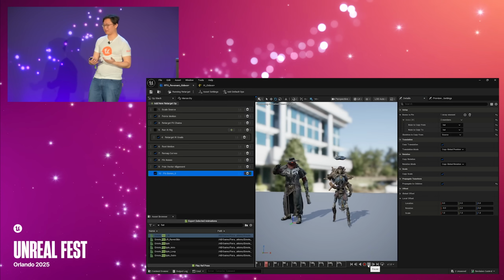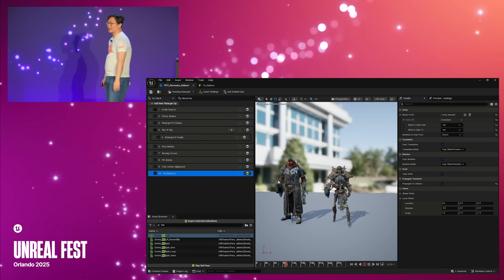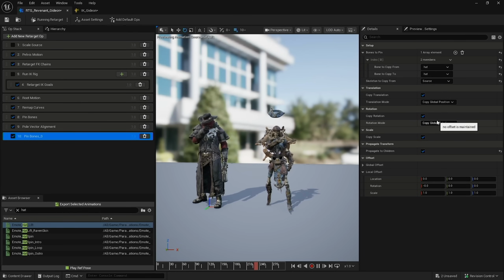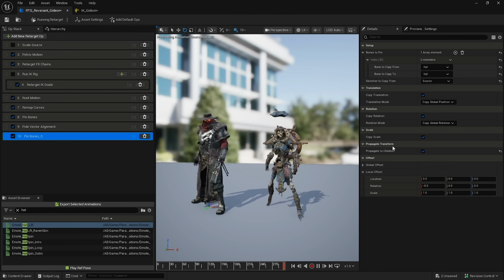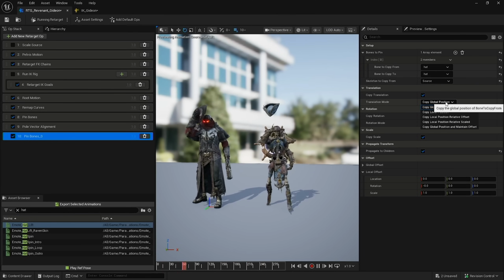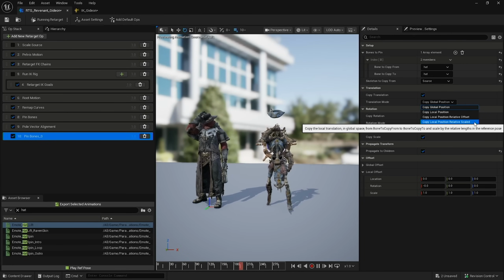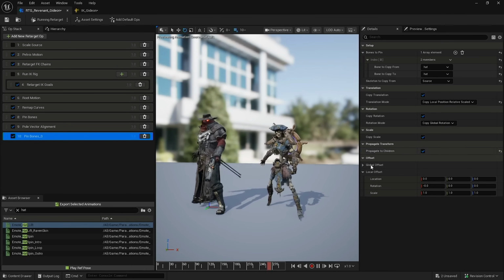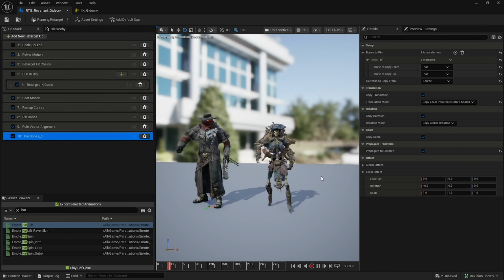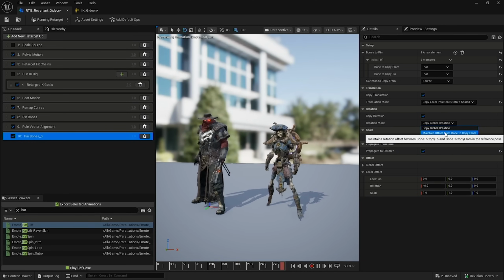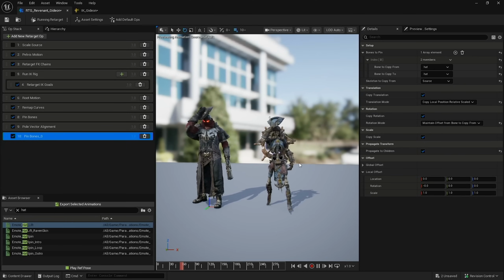Yeah, let's see if we can do something better. If we look at the translation options, we can say copy local position and keep the relative scale. So I'll go ahead and set it to that, and that already looks much better. So it's keeping the relative distance from the initial lengths of the ref pose. And we can see that that looks pretty good, but my hand contact isn't quite there, right?